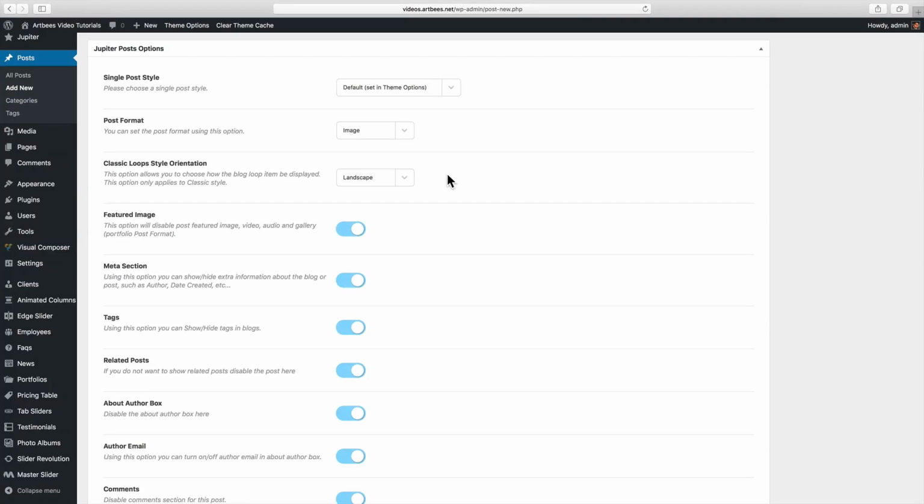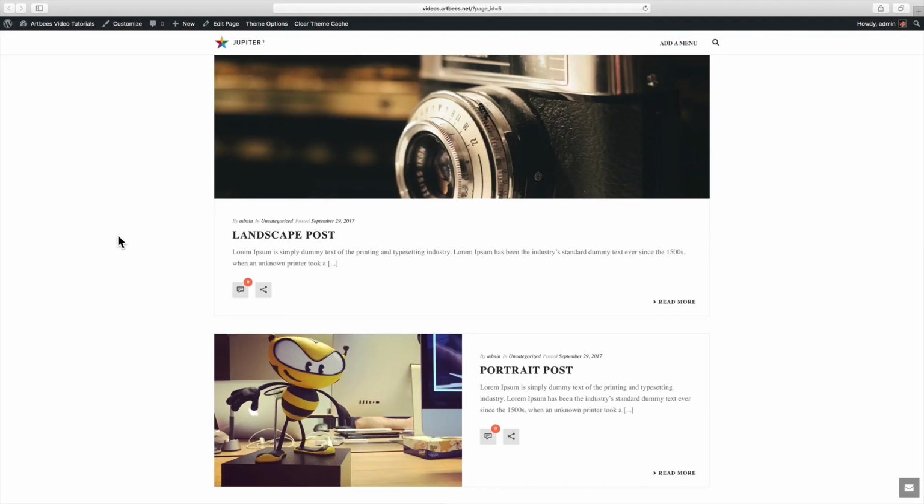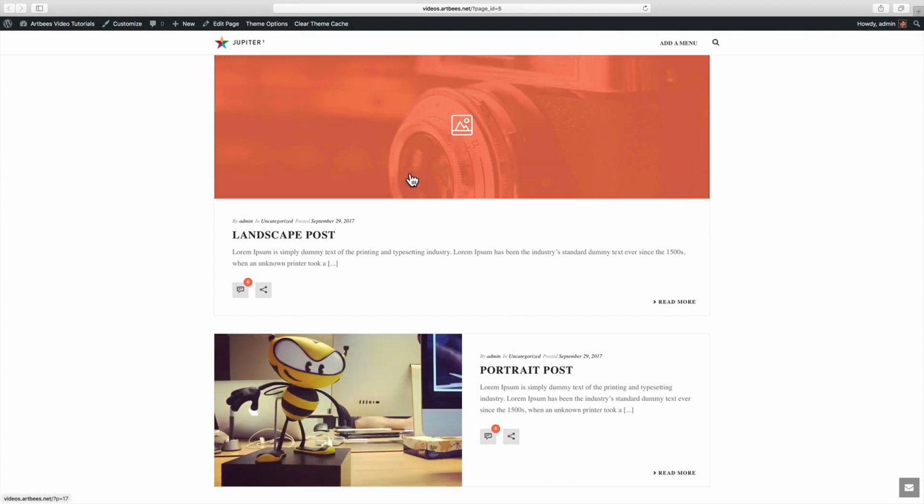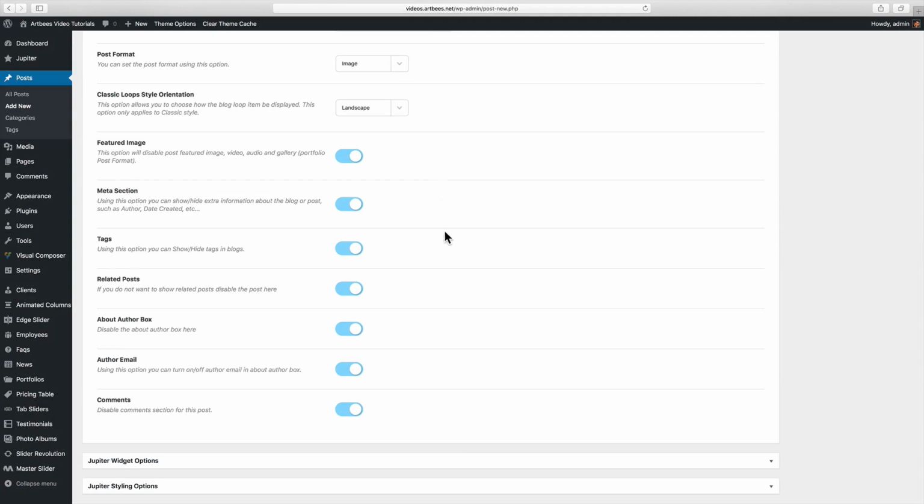In classic loop style orientation, you can choose the way this post displays in classic style of the blog shortcode. So here I have a page which has blog shortcode classic style, and this is how portrait and landscape style looks. The other options in this section basically toggle the display of different parts of the post.